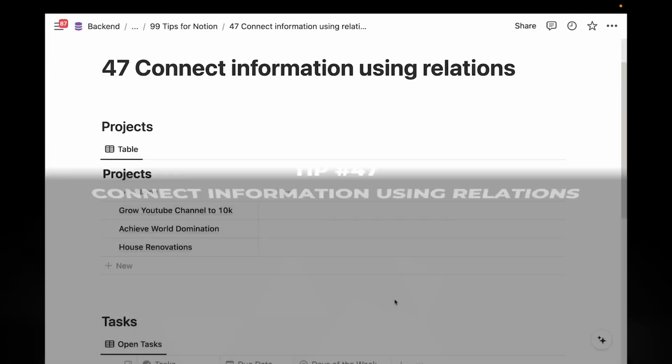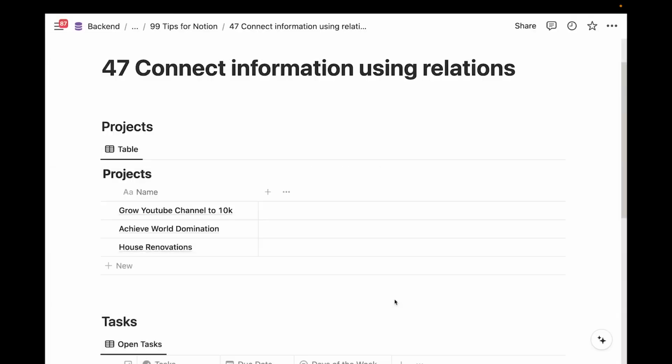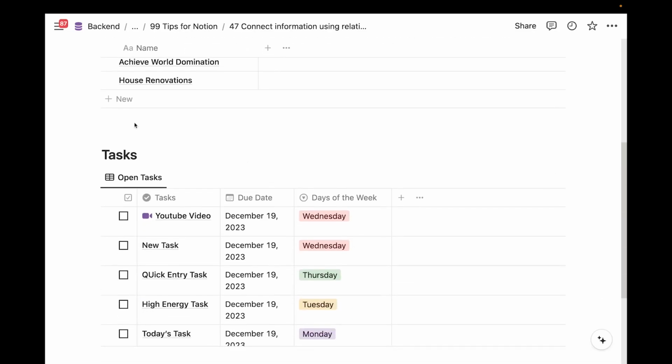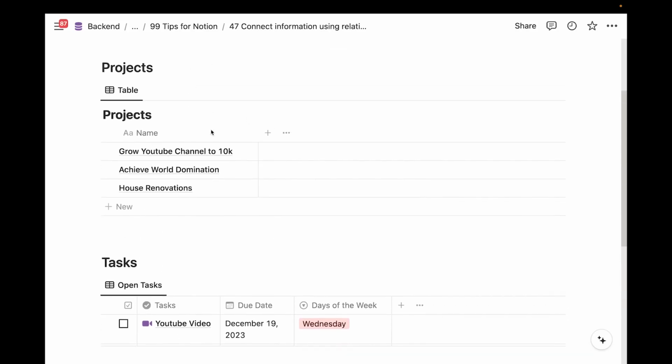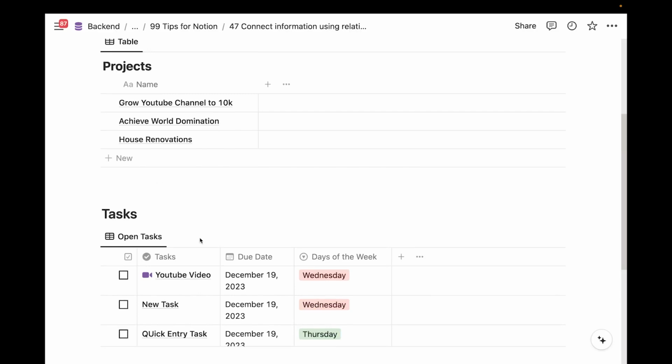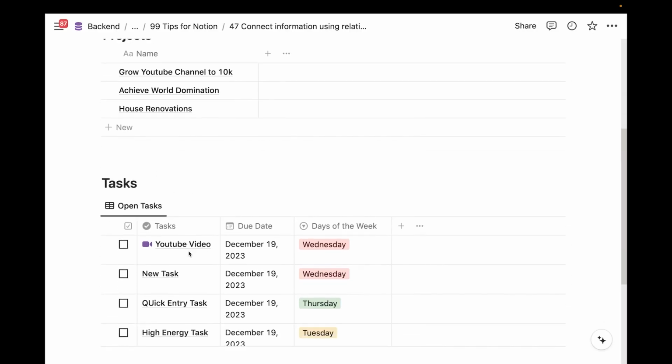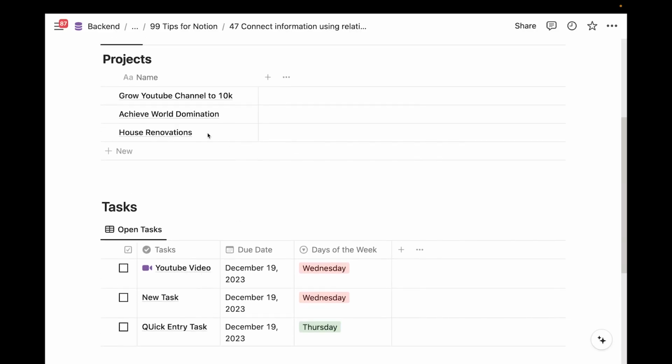Notion tip number 47, connect information using relations. Relations are one of Notion's most powerful features. And if you want to become a true Notion expert, you definitely need to master them. So how do they work? Well, let's say we extended our Notion setup and we now not only have tasks, but we also have projects. And these databases sort of belong together, right? We have our information here and we usually want to connect a task to a project.